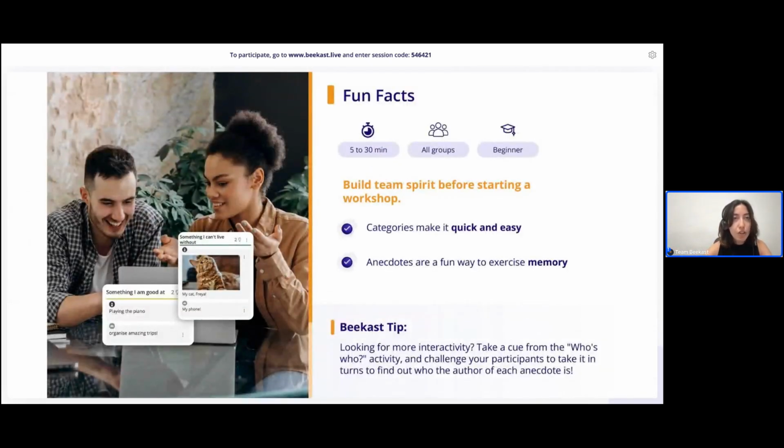All right, checking very quickly that there aren't any questions, and there are not. So I'm just going to go ahead and move on to our fun facts.